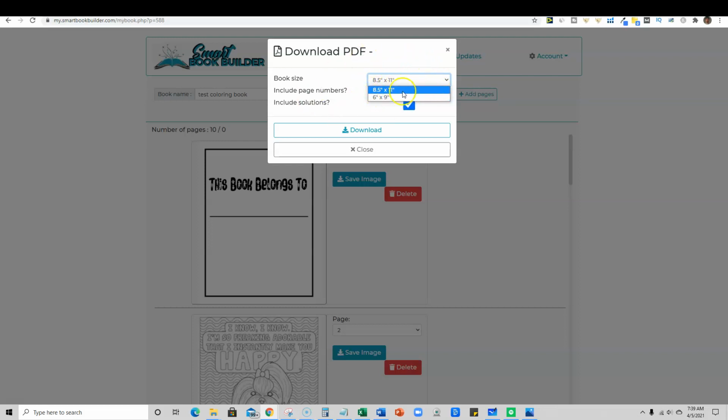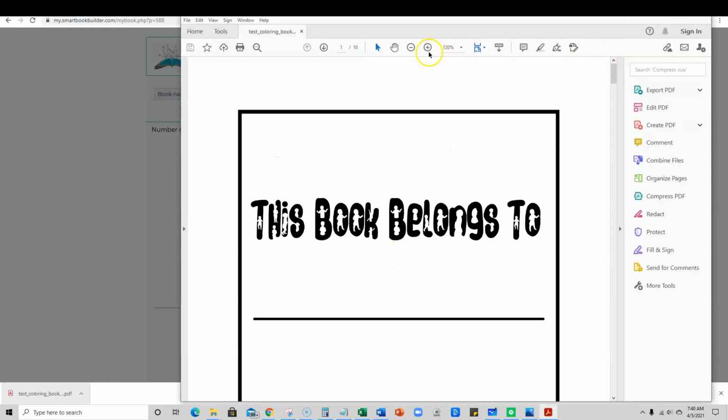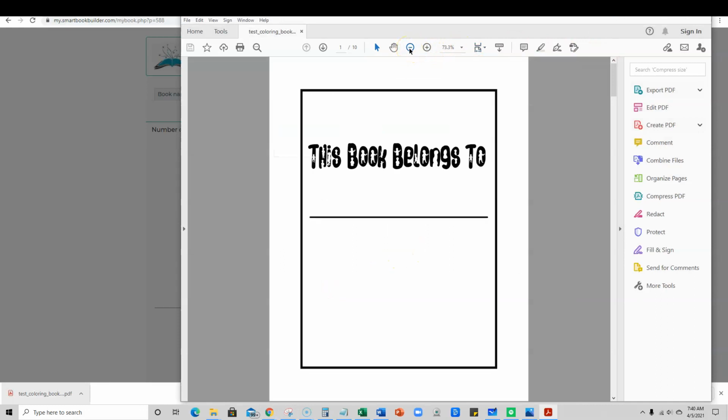In this case, with a coloring book, you would go with 8.5 by 11. So we're going to select that. Include the page numbers? We don't really need that. Solutions, we don't need that. I'm going to go ahead and download. We're going to see what this looks like, and then I'm going to go ahead and end the review. So it pops out. We're going to open this up in Adobe and you can see how good this looks.